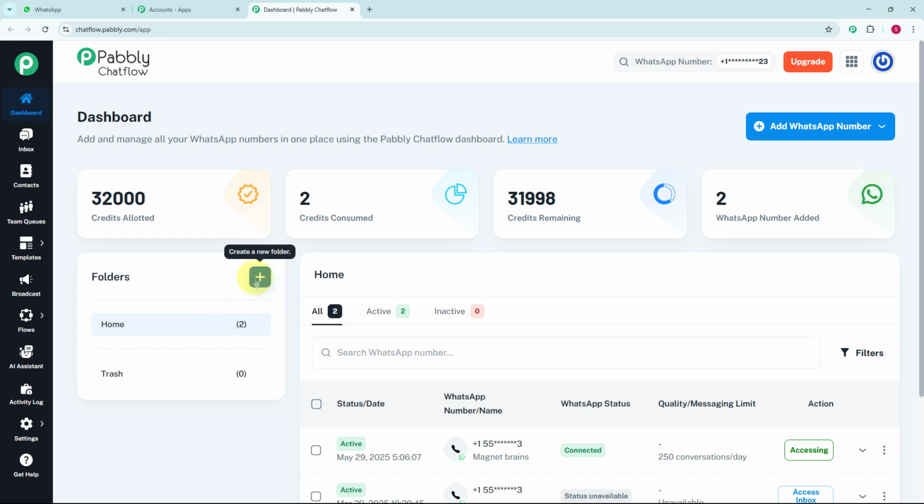And here you can see we are getting the option to create a new folder. If you want to create your own folder, you can just click here and create it. Now moving on to the sidebar, you can see these are the features provided by Pabbly. Now I am going to give you a short overview of these features. Here you can see the first feature, that is the inbox. Inbox is the section where we receive messages from our customers and we send them automated replies.